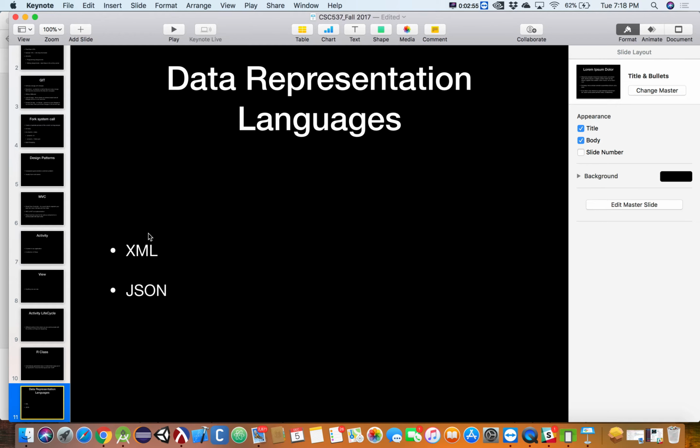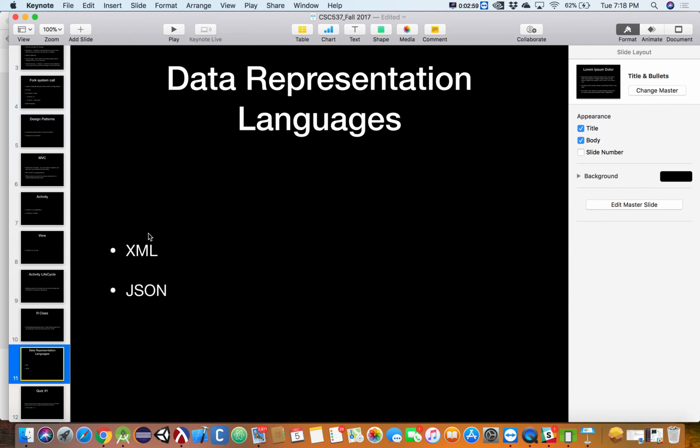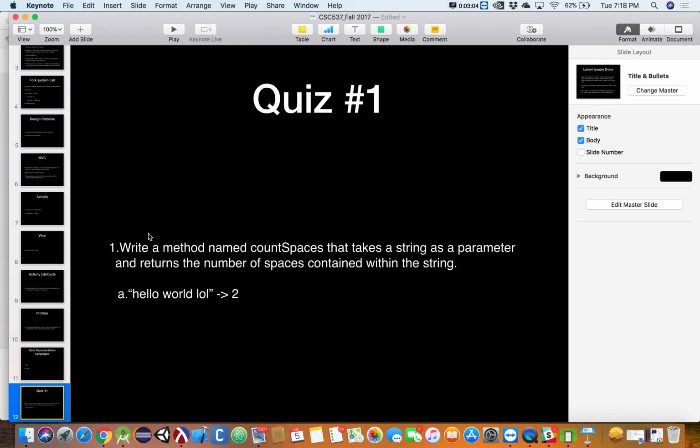Concept of data representation languages, XML, JSON, and what the purpose of those is: giving meaning to information. These aren't programming languages.